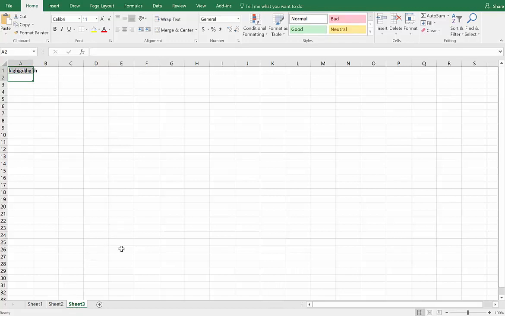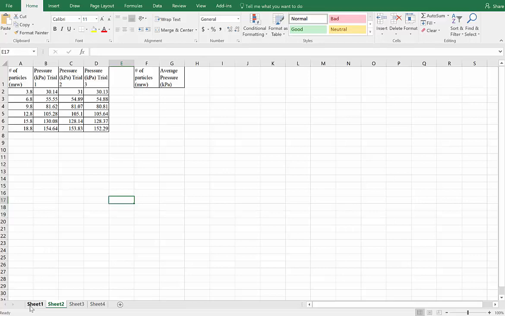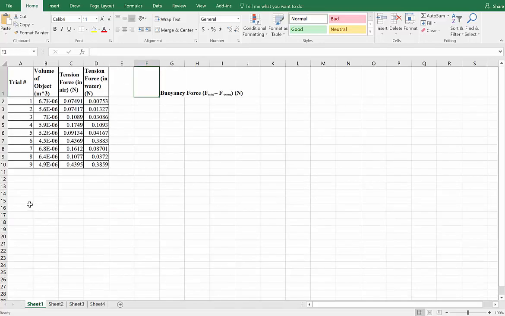Down here at the bottom, you can create multiple sheets. So if you want to create multiple layers of data, for example, you can press the plus button and create another sheet. I've created a couple sheets here with example data from labs I did in my physics class, and I'll use these to show you how to do stuff.